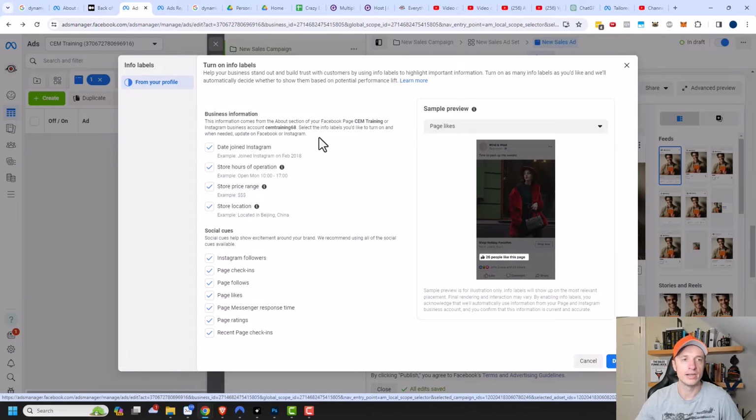Now there's other info labels that you can also apply, and these are pulled directly from the information within Facebook and Instagram. So for example, your business information like date you joined Instagram, store hours of operation. This will come straight from your Facebook page, so you want to make sure that your Facebook page is accurate. Same concept with the store price range and also the store location. These are all based off your Facebook page, so you want to make sure that they're accurate.